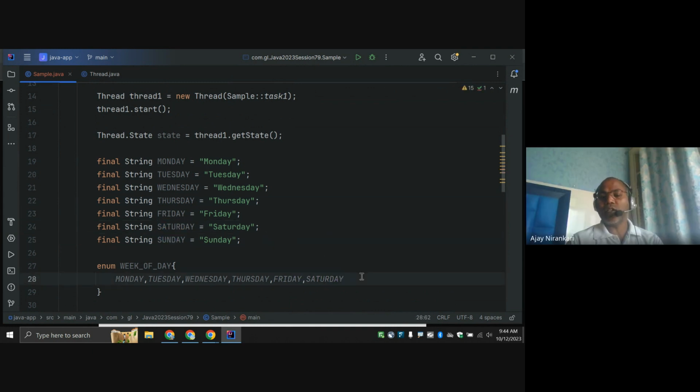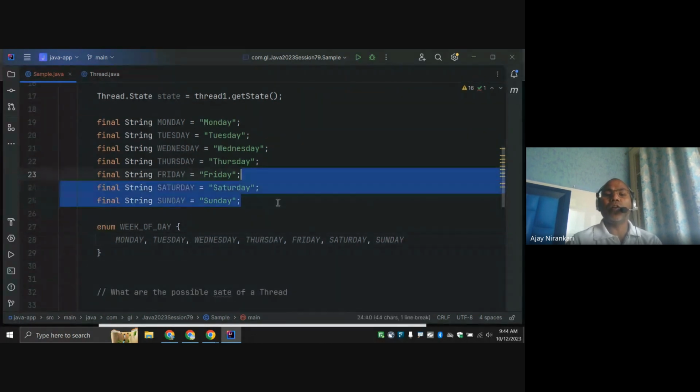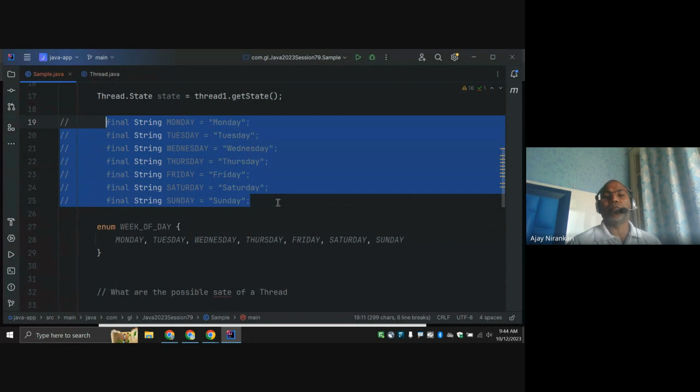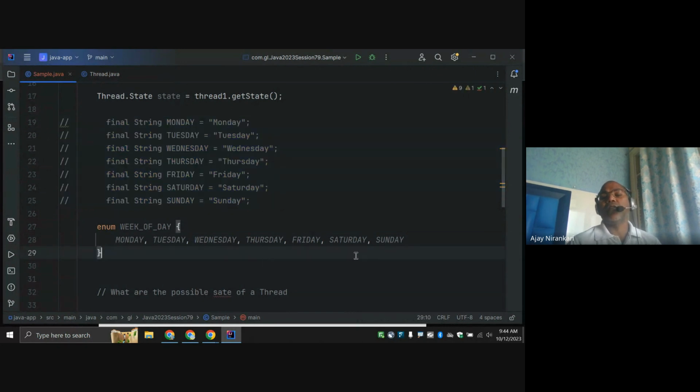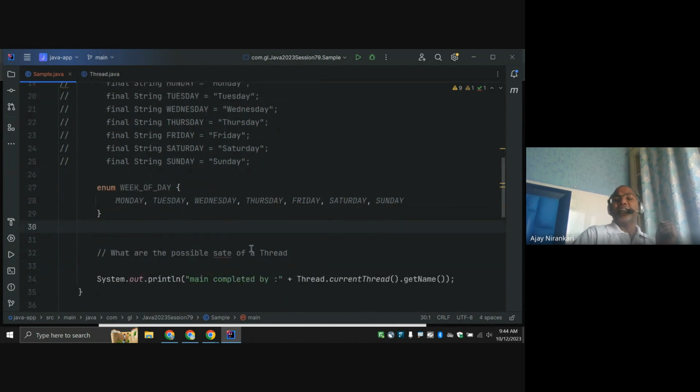So this is just a different way to declare multiple constants. Even now there is no need to write final. By default, whatever you declare inside the enum is a final variable. So this is a simple way you can declare final variables.